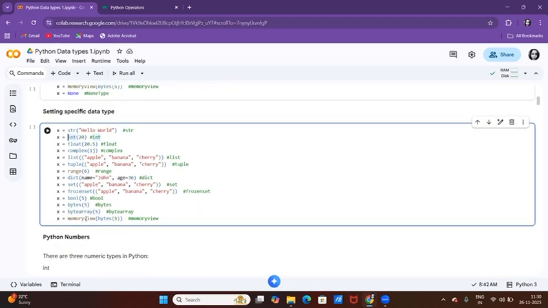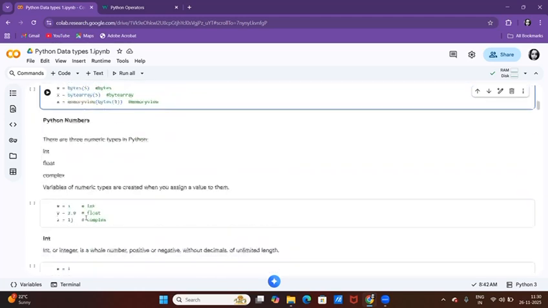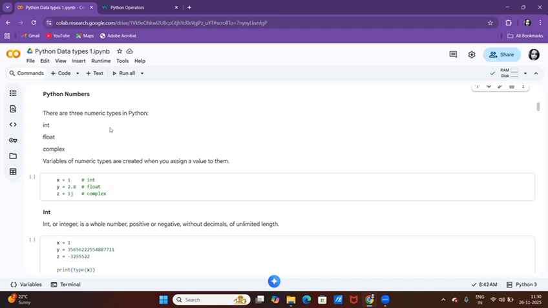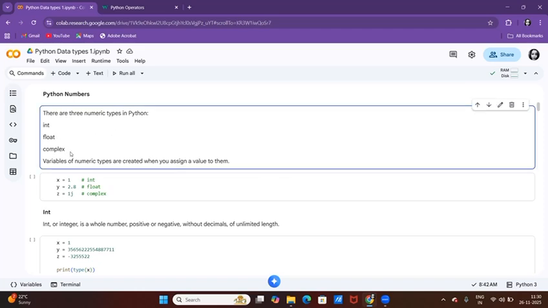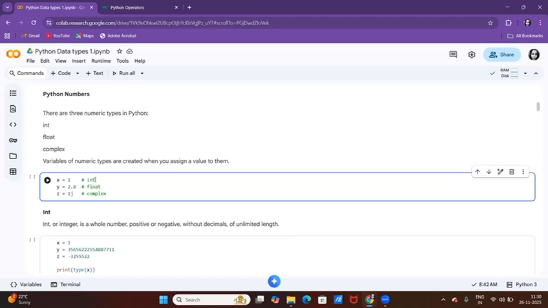Now, there are 3 numeric types in Python. First we have the integer, float and complex, and the variables of numeric types are created when we assign a value to them. For example, over here I have given x equal to 1, which means it's an integer. Then 2.8, as we know, it's a decimal number, so it's a float, and then the j part is there, so 1j means a complex number.